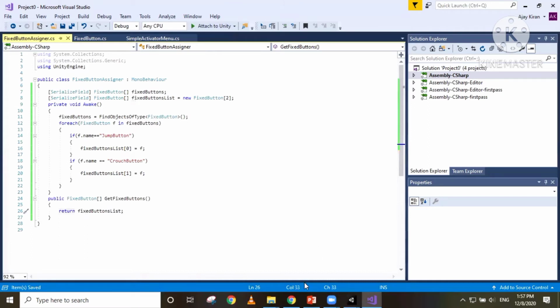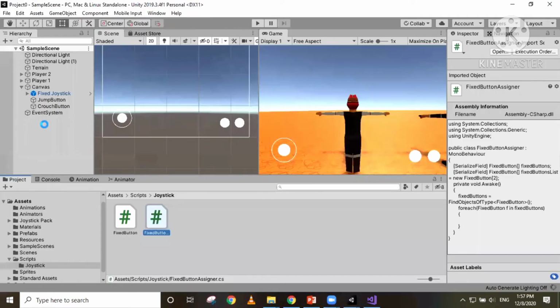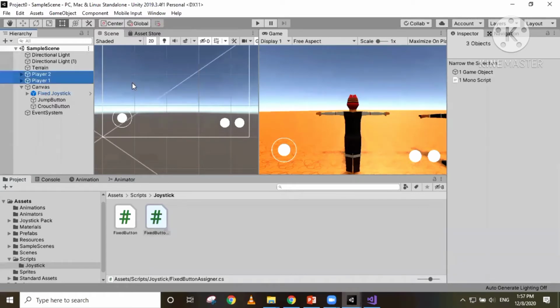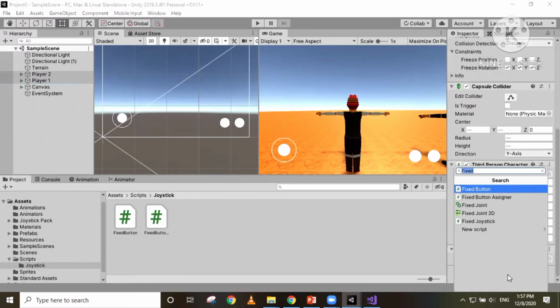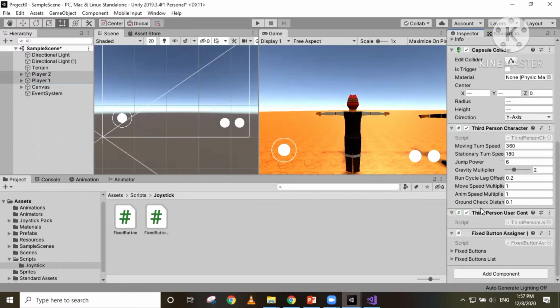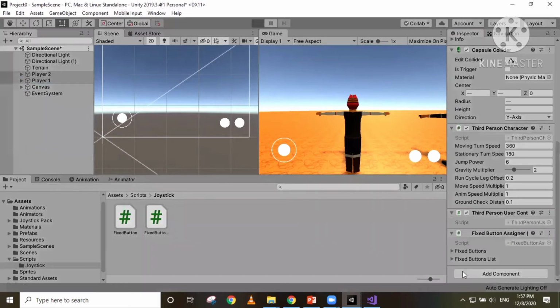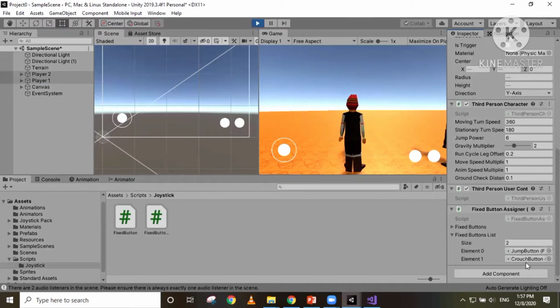Now we're going to need to add this to our characters. So let's do that. And if we hit play, we'll be able to see the buttons assigned in our inspector. So here in our fixed button list, we have a jump button at the 0th position and a crouch button at the 1st position.